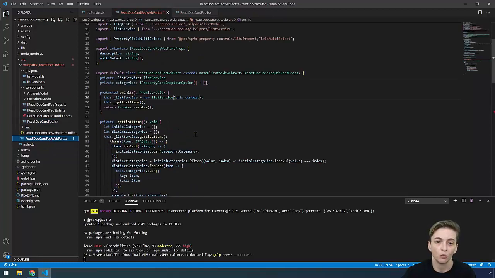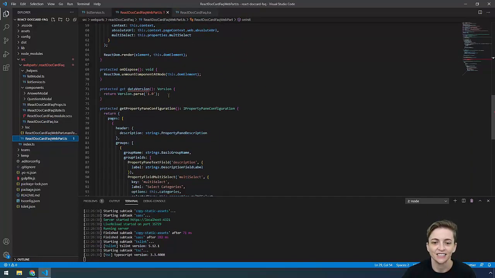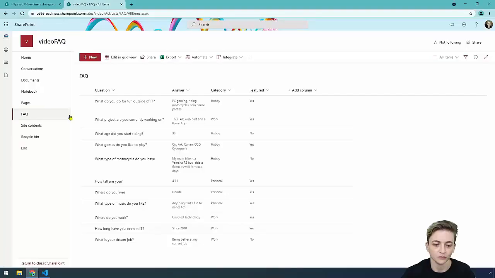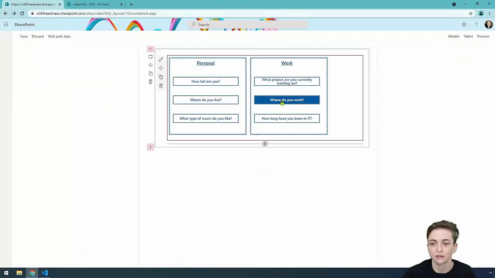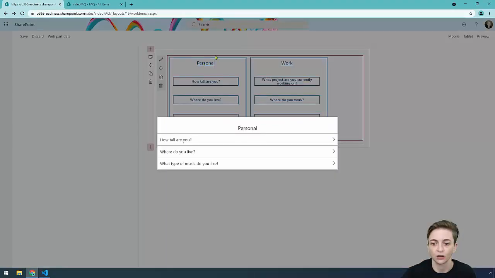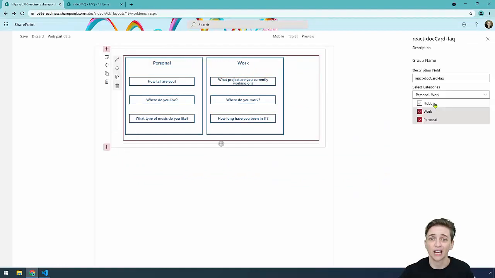We do have one error message. Don't want to act like that doesn't exist. It does exist, but it is one that we can ignore for now. So let's come back in. We're going to do a refresh, make sure that it is working, and it all looks beautiful. Obviously, we're getting items back from the list.